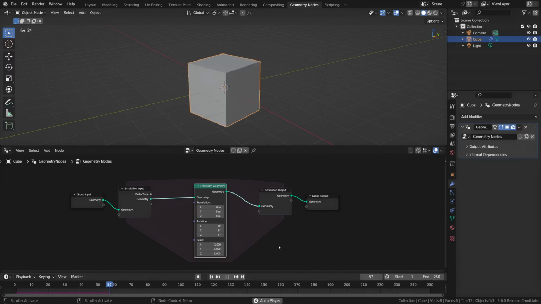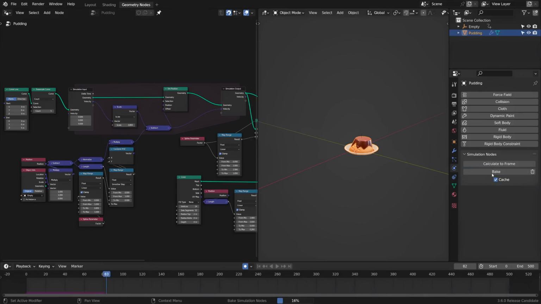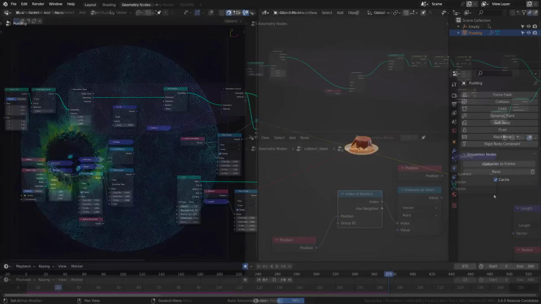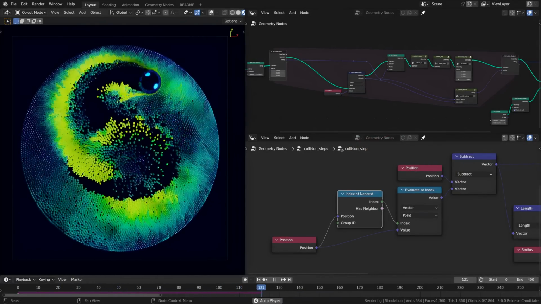The concept itself is fairly simple, but can be used to create fairly complex behaviors when using fields to control the effects. The simulation's results can be cached or baked, which is controlled by a new simulation nodes panel in the physics properties and visualized in the timeline. There's a new node called Index of Nearest that returns the index of the closest non-self element.